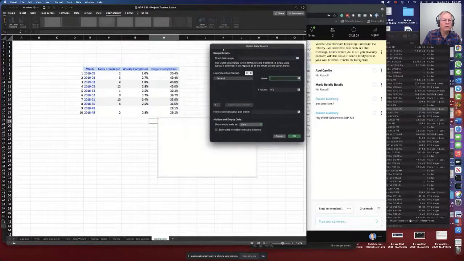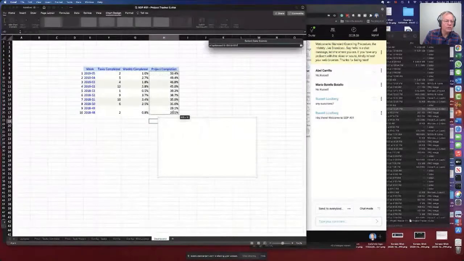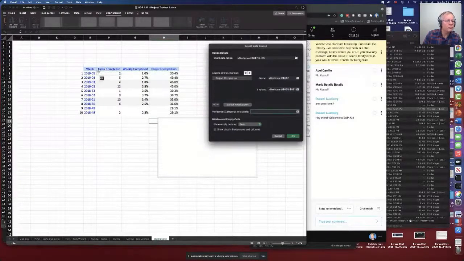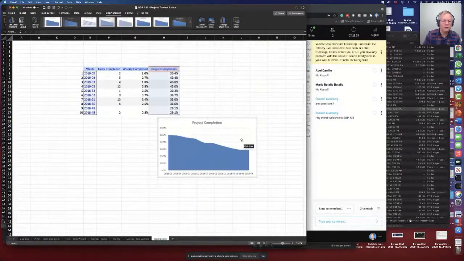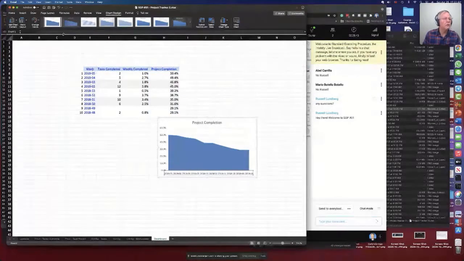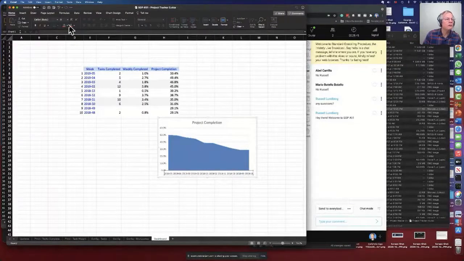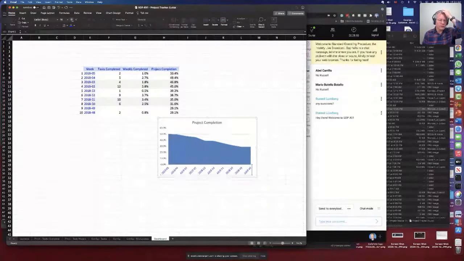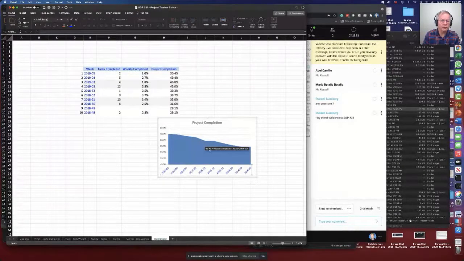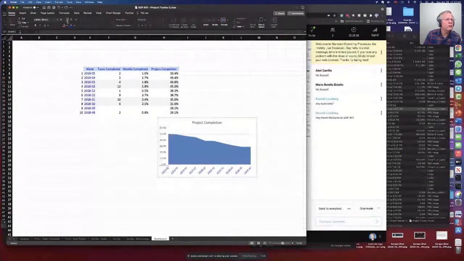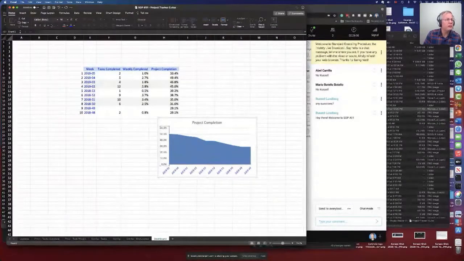What we're going to call it is project completion. The Y values are going to be here, and the X values are going to be here. By default, Excel always gives us a font size of 9. Maybe my eyes are getting old. Can you imagine? I always make it a little bigger. I like it blue.